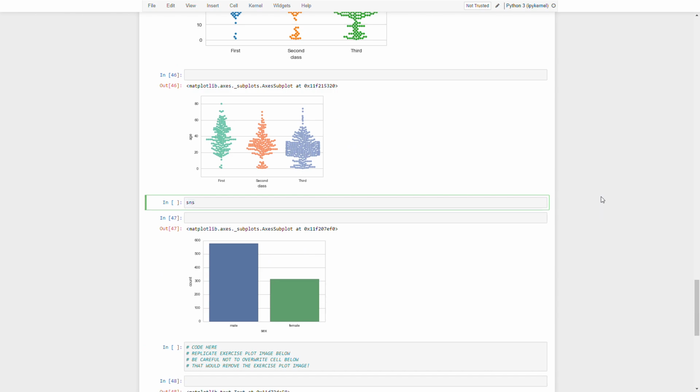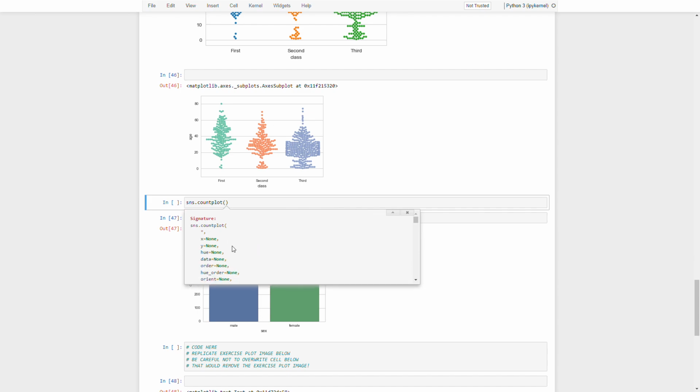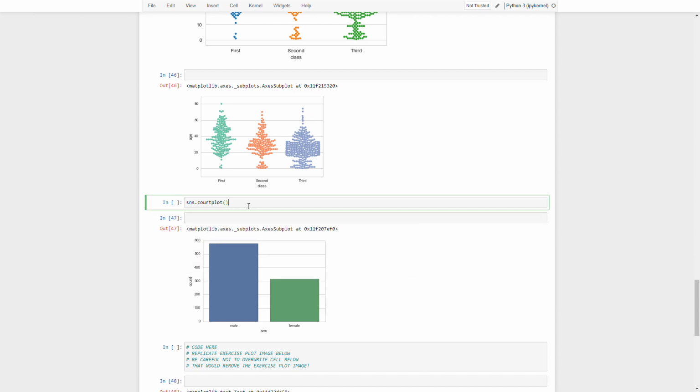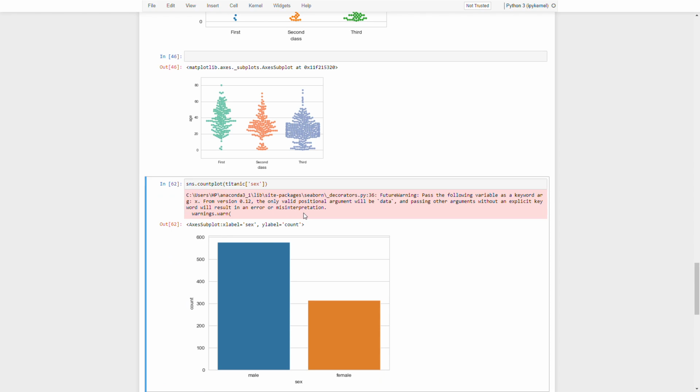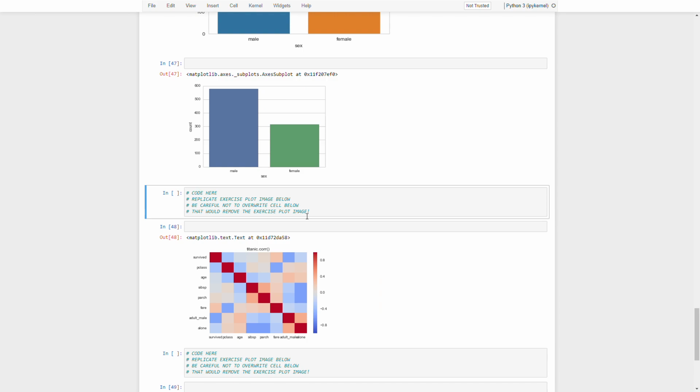We will use a count plot for this, sns.countplot. Press tab and check what to provide for the X column, Y column. I think we only have to provide one for this, and then data. So we could rather directly do Titanic with this data column. Now again, countplot is asking to pass it as X, so we will do that.